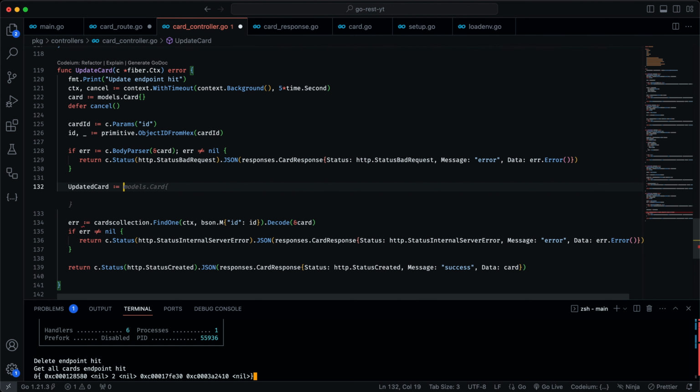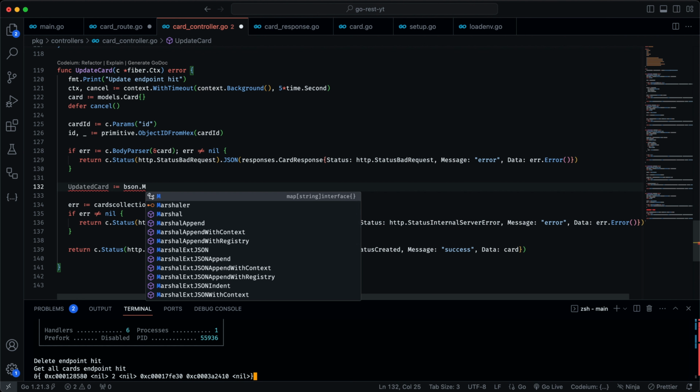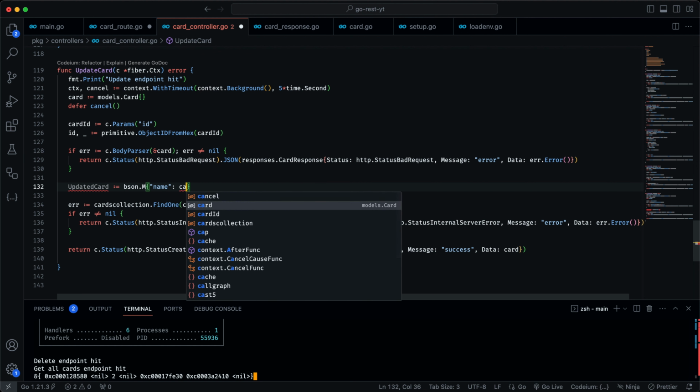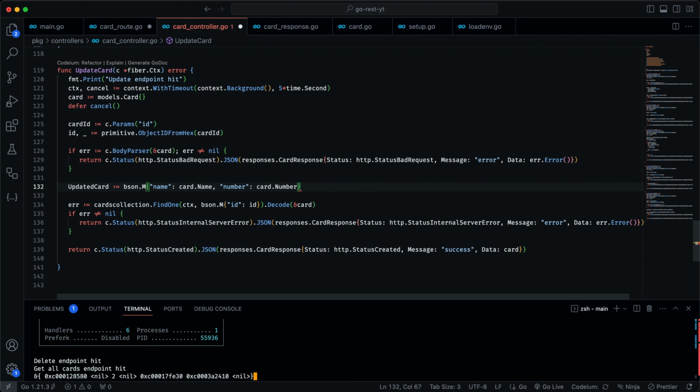Walrus operator. We say bson.M. We give it the name. So since we have only 2 entries here, we say name, card.name, and number, card.number. Again, this is from their documentation. This should be small letters. So we are mentioning the name key should be card.name and number should be card.number. This is the value which should be given to the Mongo Atlas.